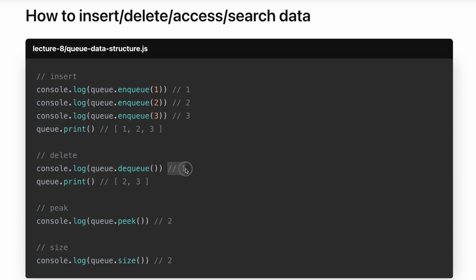Dequeue is going to give us the first element in the queue, and it will also remove this element from the queue. So if we print it out, we have 2, 3, with 2 as the element in front of the queue now. So then if we peek, it's going to give us 2. And if we have a look at the size, our queue now has 2 elements, so size is 2.